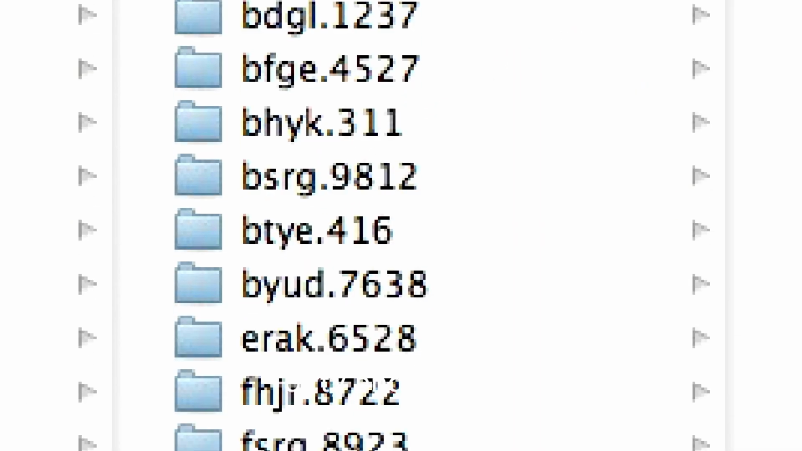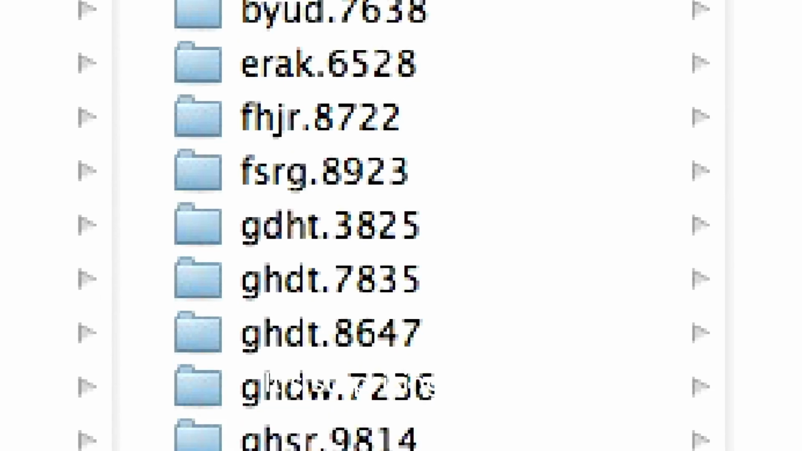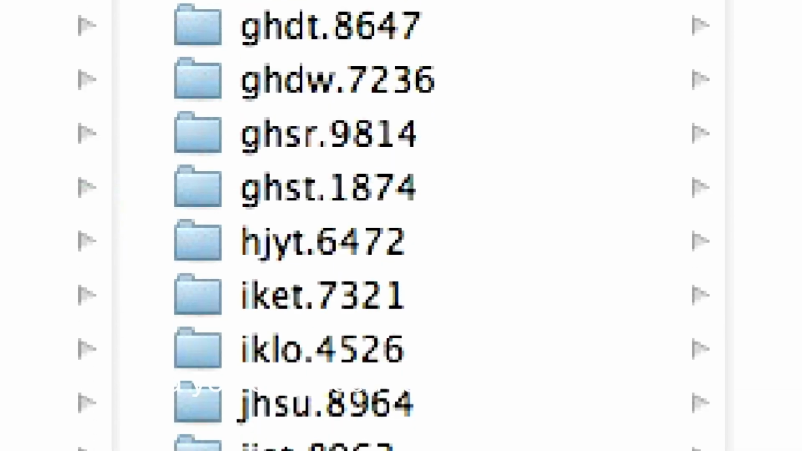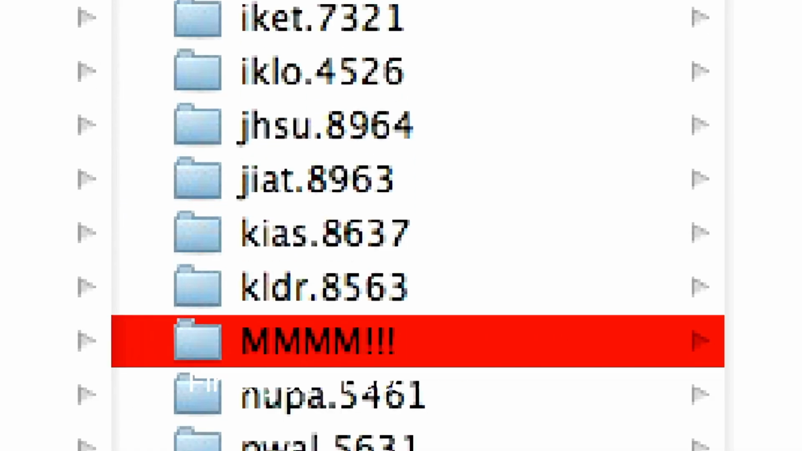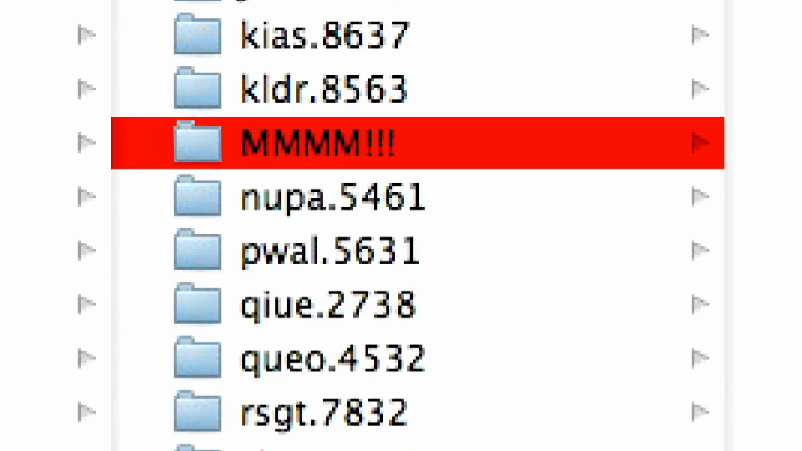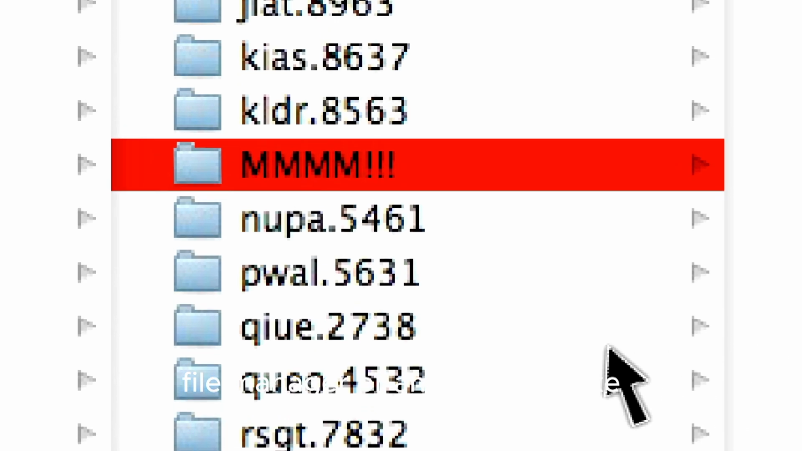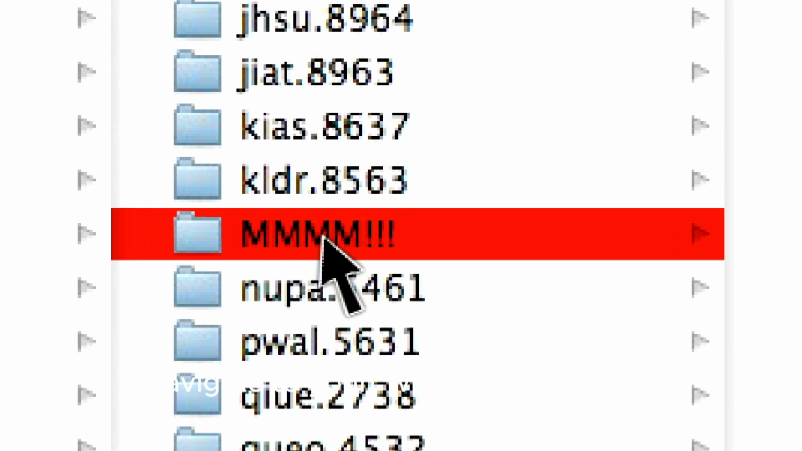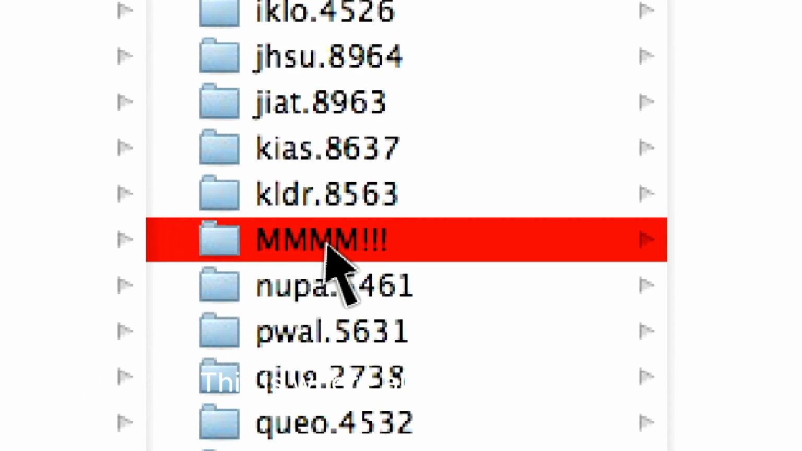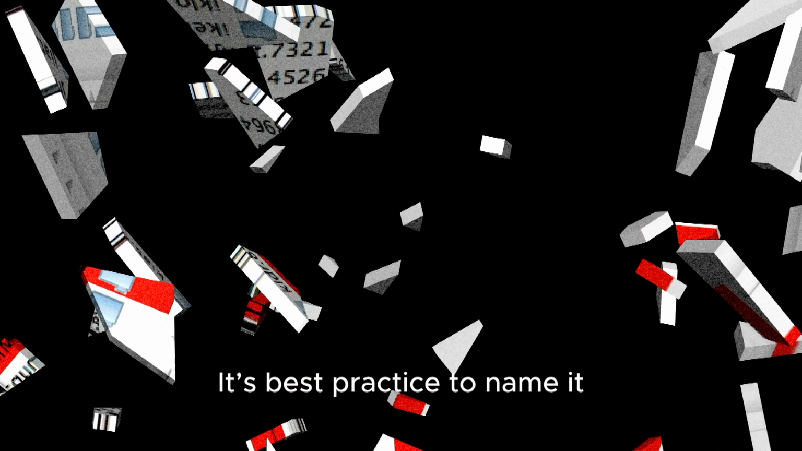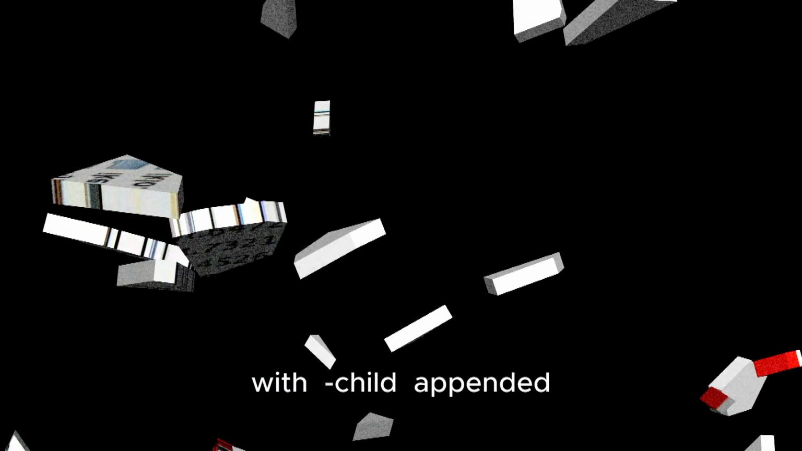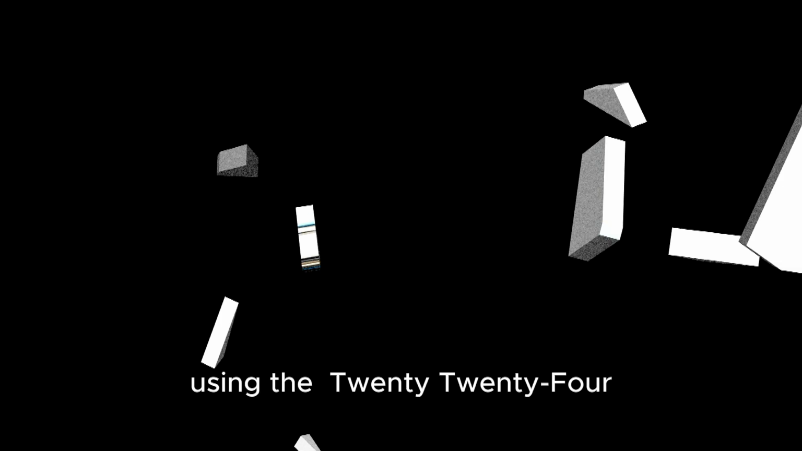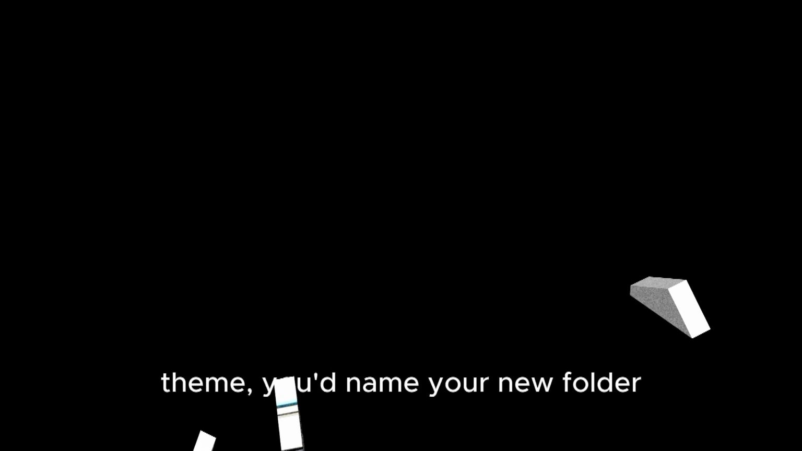Now let's get our hands dirty and actually create a child theme. It's surprisingly easy, and you only need to do it once per site. First, you'll need access to your WordPress files, either through your hosting provider's file manager or an FTP client like FileZilla. Navigate to your wp-content/themes directory. This is where all your installed themes live. Inside this folder, you're going to create a new folder. It's best practice to name it after your parent theme with child appended. So, if you're using the 2024 theme, you name your new folder 2024-child.